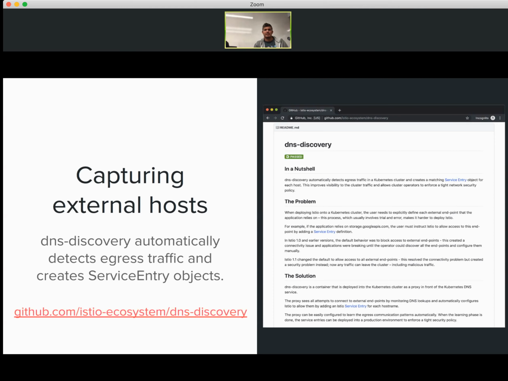So with this DNS Discovery plugin, we can sit in front of the DNS server and figure out what external hosts we're trying to resolve, and then that can be used to automatically create Istio service entries. So you don't have to manually figure out who's using what and when, and manually create those service entries. With DNS Discovery, we can get a traffic analysis almost, and be very explicit about what traffic we're allowing out of the cluster.